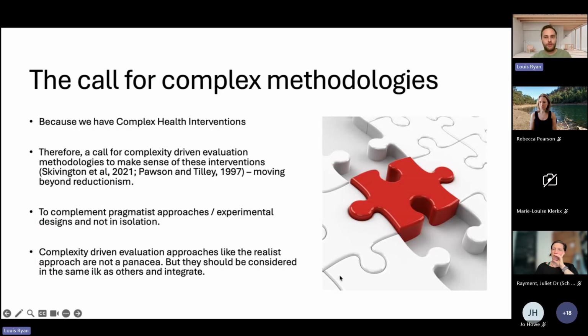So the call for complex methodologies. Now, there's a very strong argument that anything that involves people, involves health, is complex. There's lots of different influencing factors, things in our control, things out of our control, things that we don't necessarily know yet, or we might never know. So these complex health interventions require complex methodologies to evaluate them.